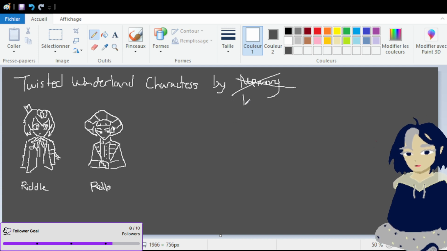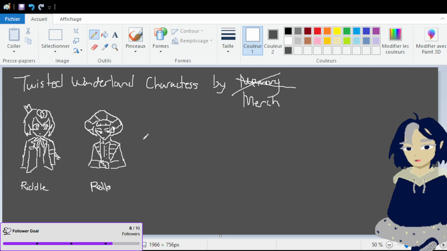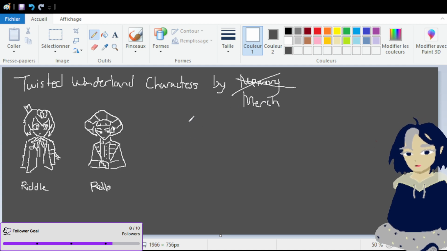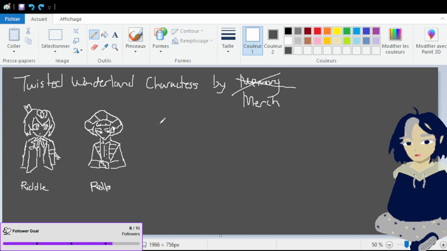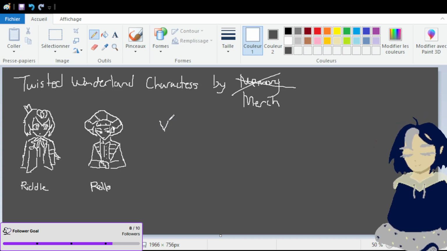By merch? Yeah. Who else? Oh, and perfect, Rollo's staring at Malleus. So, what does he look like? He has long flowing hair to hide his horns and his ears.